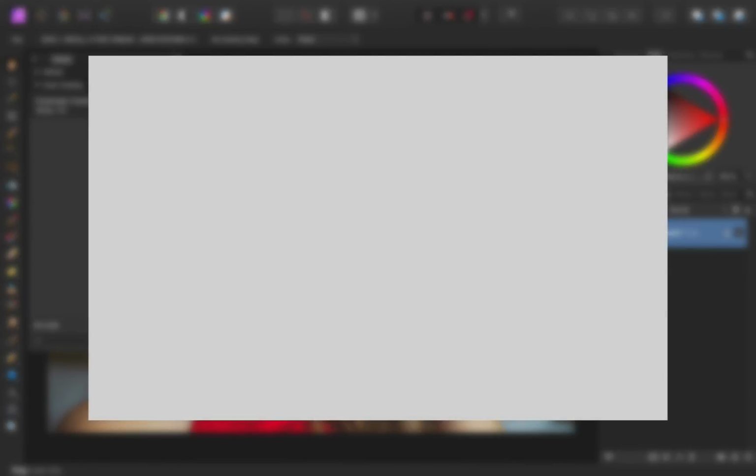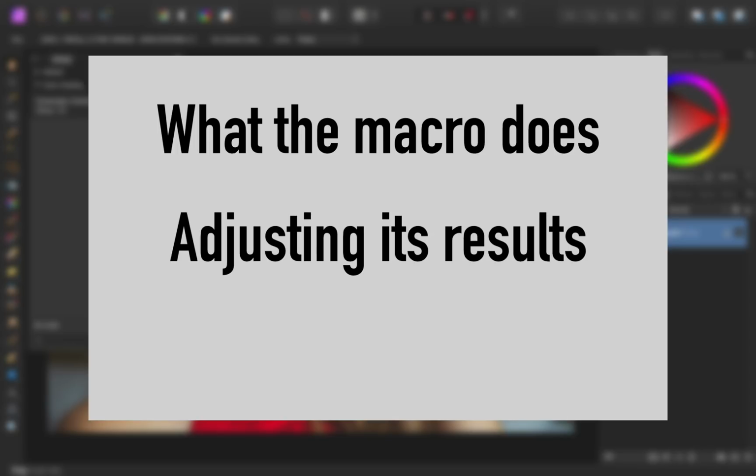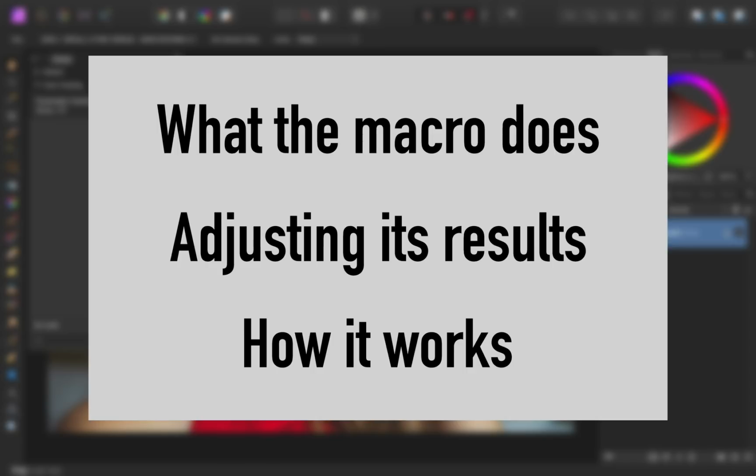Now, I'm going to show you what this color grading macro does, how to adjust its results, and, perhaps most importantly of all, I'm going to show you exactly how the macro works. That way, you will know how to make your own color grading effects.